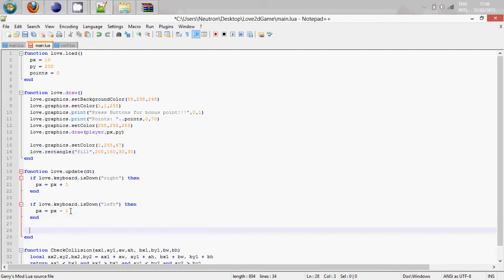So in our update, we're going to say if check collision. If we check collision with PX, PY, 30, 30, so the player's position and the player's size. And for the B, we're going to do 200 by 150 by 30 by 30, because that's our new solid block item. So let's test it.